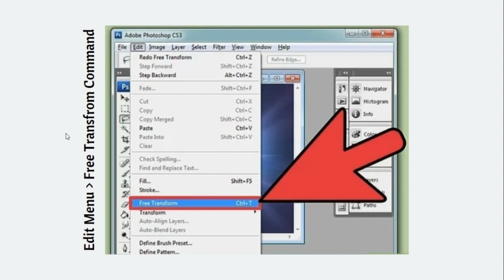The transform feature allows users to alter their object or selection in a variety of ways such as scale, rotate, distort or flip. To access the Free Transform tool in Photoshop, simply go to the Edit menu in the menu bar and select Free Transform. The keyboard shortcut is CTRL plus T.